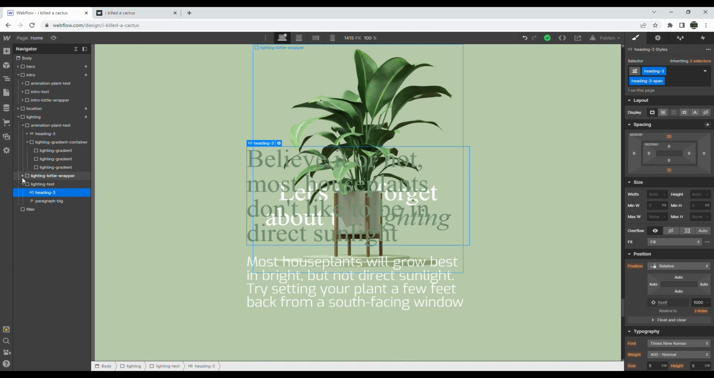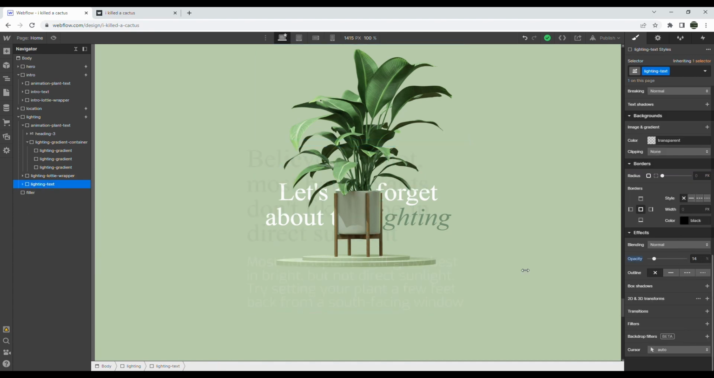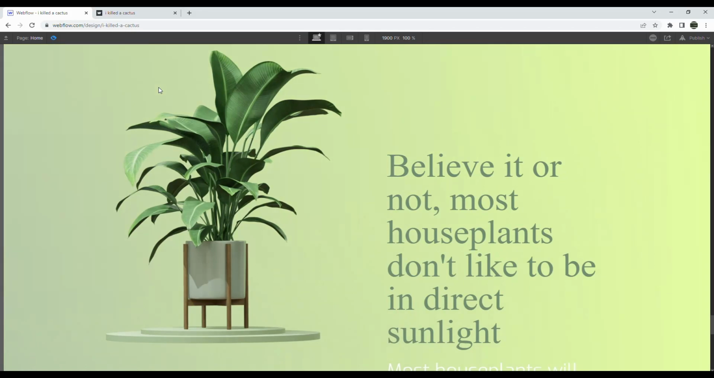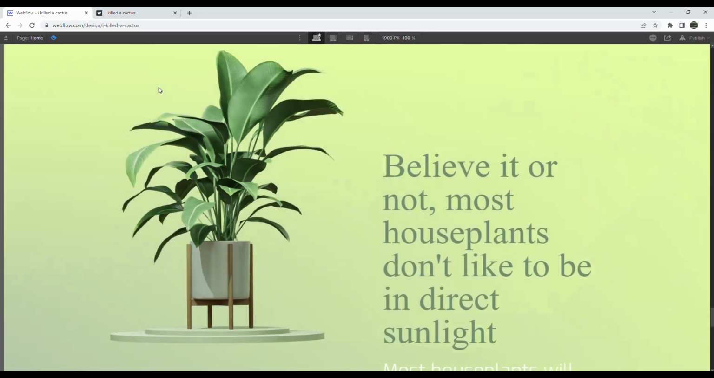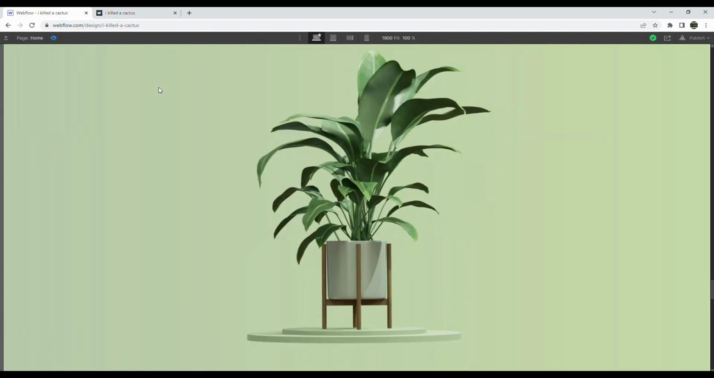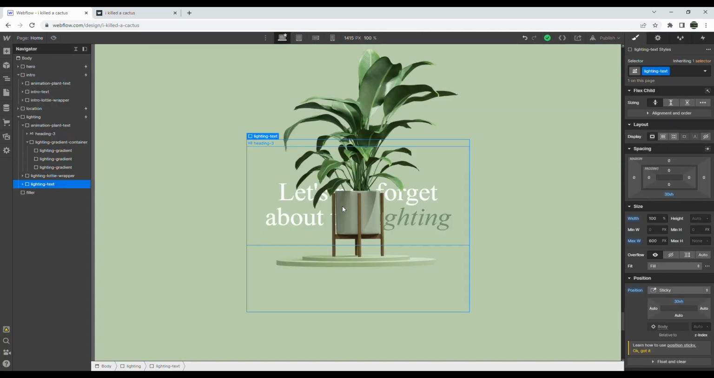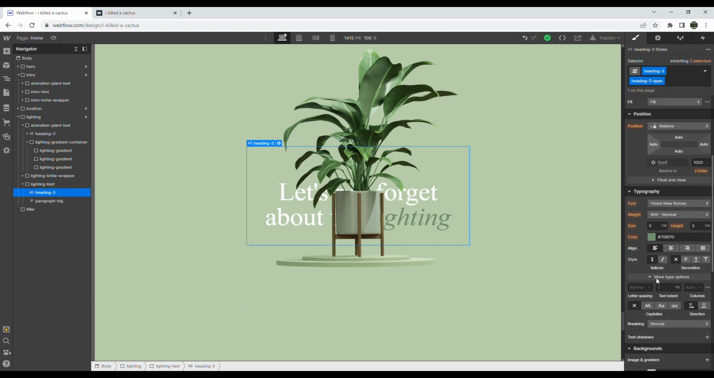We should grab this text and lower the opacity. So lighting text, gone. Okay. Now let's see, even though we just did. Again, I have no idea why these are so big. Okay. Heading 3.